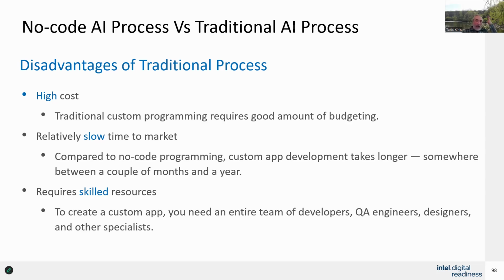It also requires skilled resources. You've got to have people that know what they're doing, and they have to keep up on the technology. And then usually you have to have a whole team of developers. A company's not going to hire one person that does it all. That's just kind of impossible. So you get people that are very specialized in certain areas.